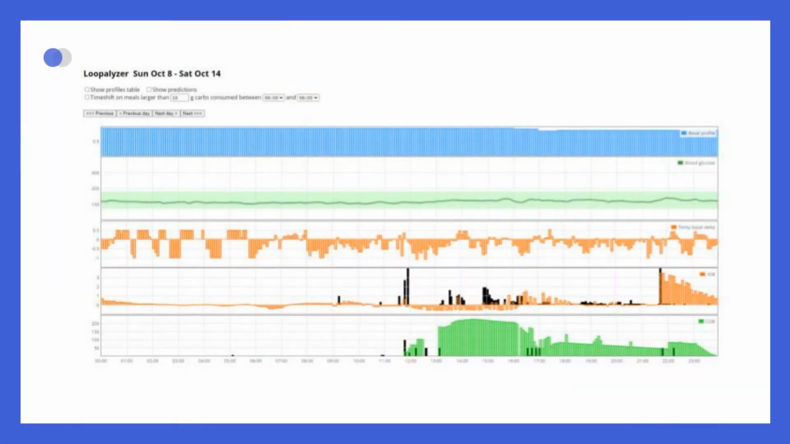In DIY Loop, it is important to ensure that the basal insulin rate is appropriately set. If you notice a consistent pattern of increasing or decreasing basal insulin during a specific period of the day, for example in the Loopalyzer report, the aim is to adjust the basal insulin rate at that time to align with the user's requirements.